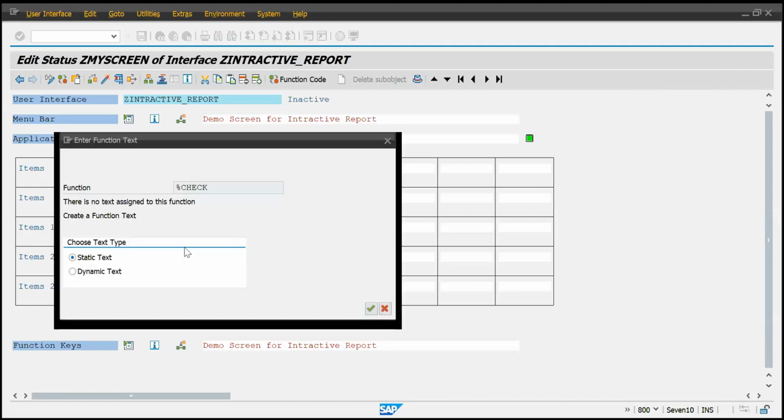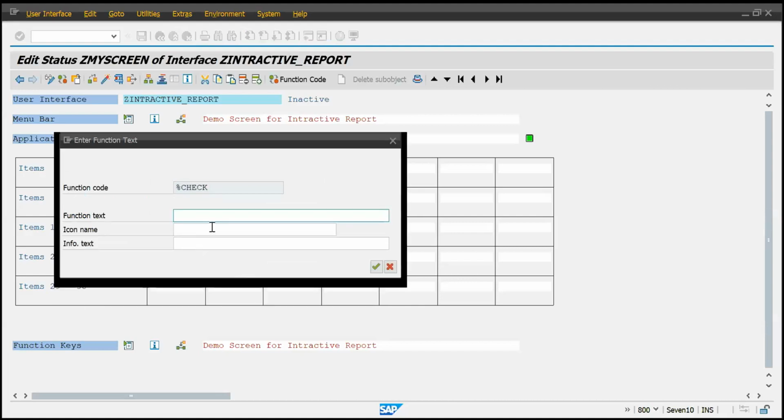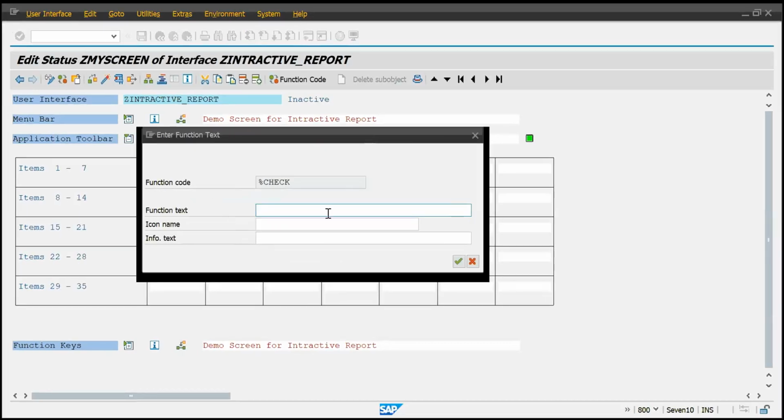And you'll be able to see this screen, enter function text. So there's nothing to give here. Exit. Now we can give the function text. We can give some example like button to check the checkbox. Check the checkboxes.